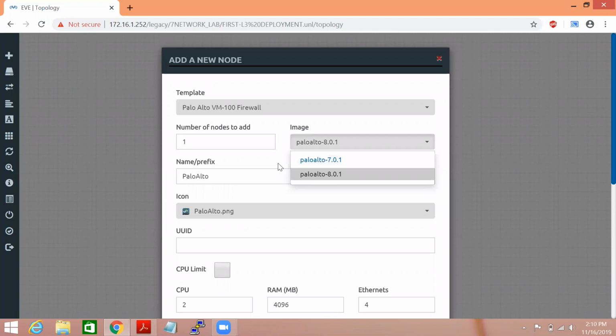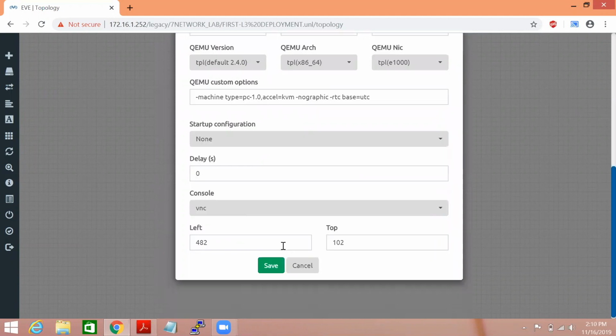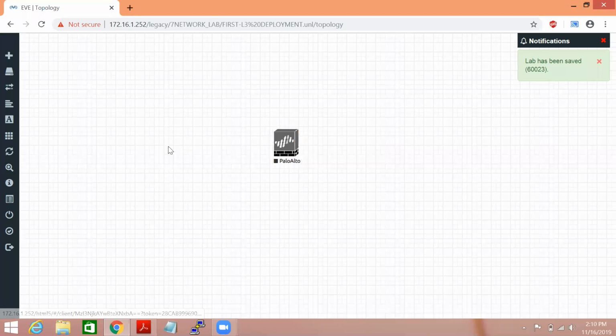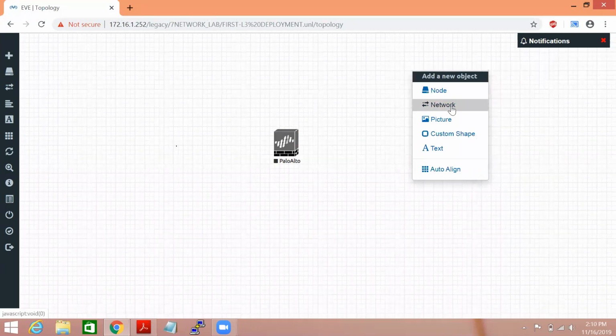So as of now 8 is showing here. Once we require it, I'll add 9 also. So you just have to click here and then save it. Once you save, the very next thing: for the firewall we do require internet. So in order to access internet, we'll have to select the network type. So just right click and select network.